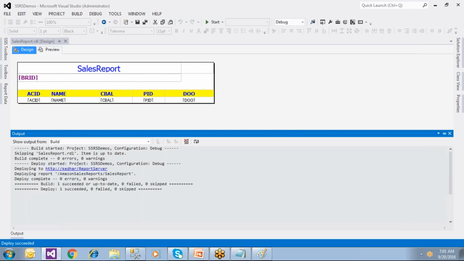So from your laptop, if you're deploying to some other server, that server and your laptop must be in the same network. Otherwise, you will not be able to deploy the reports. It need not be on your laptop itself. You may have one more computer also. Now it is deployed successfully.